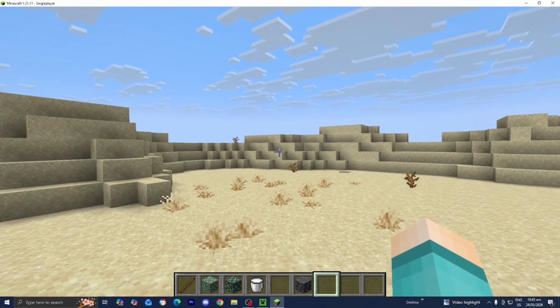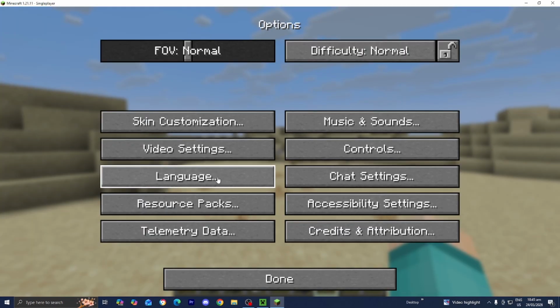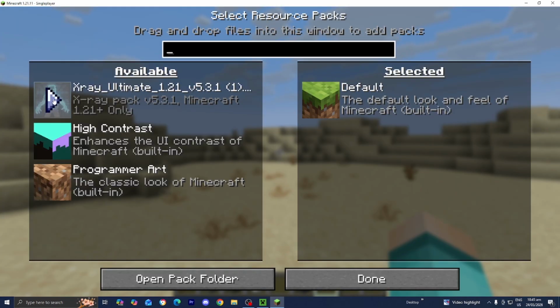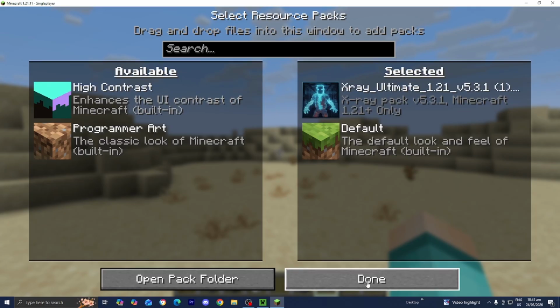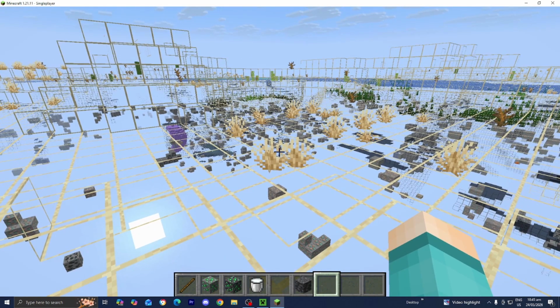All right, then in order to activate the texture pack, press escape, press options, press resource packs, and then it is going to be right here, Xray Ultimate. Press on the arrow button, then press done. All right, then as you're able to tell, we now have Xray fully working.